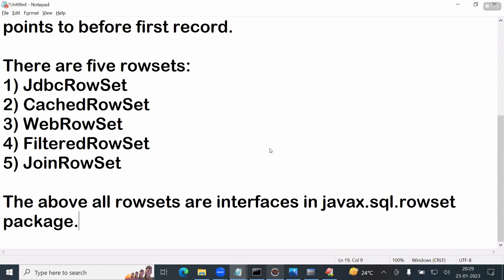If you don't pass any parameter, it takes the default type. Default is which type? Type forward only. It works like that. But here, different names are given: 5 different names, with no parameter. For the interface, 5 separate names are given. There, the interface name is one only; variable names differ. But here, the interface names themselves are different. Okay, 5 row sets are there.